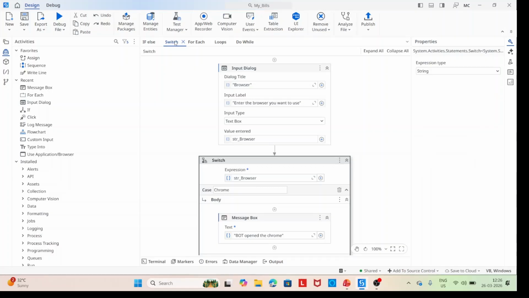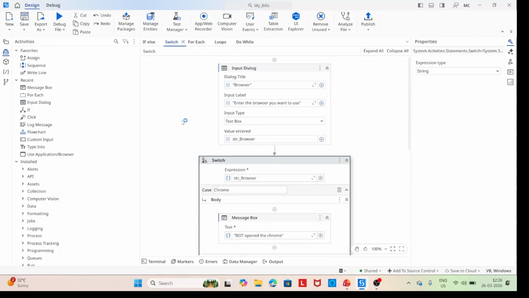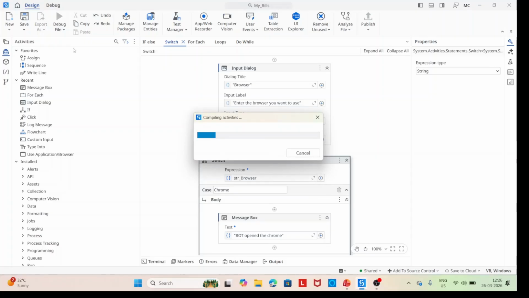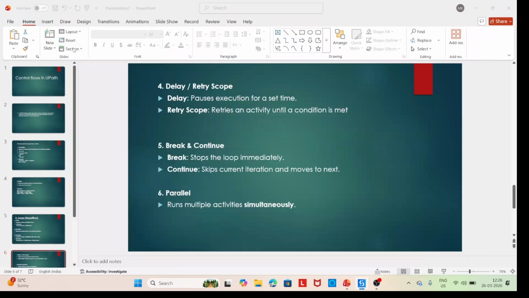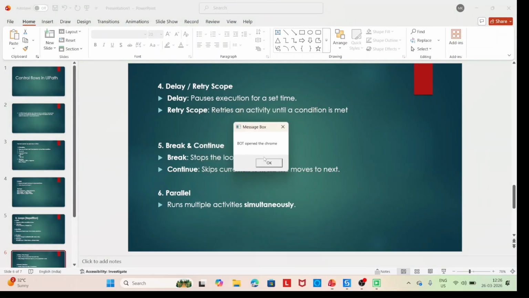And the next one is switch case. Here I took an input dialog box where I am inputting the browser type, and according to that the message box will execute. It is asking to enter the browser you want to use. I am just typing Chrome. Let's see what happens. Okay, the bot opened Chrome.